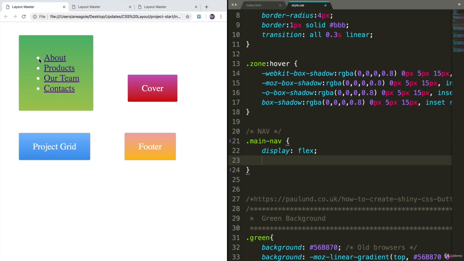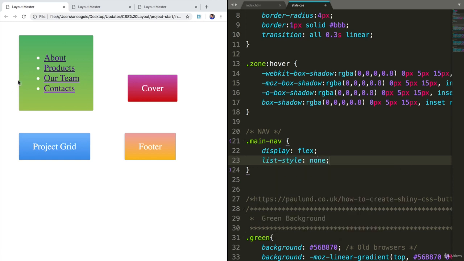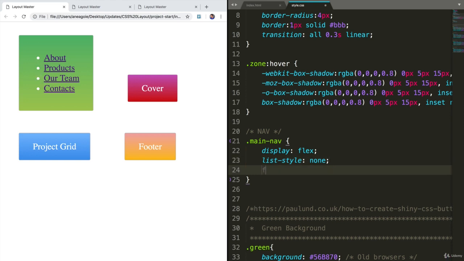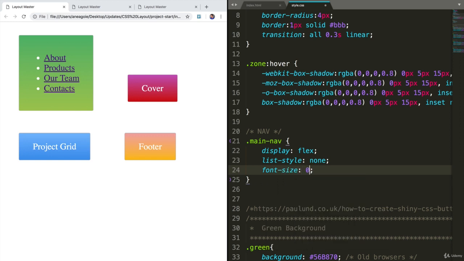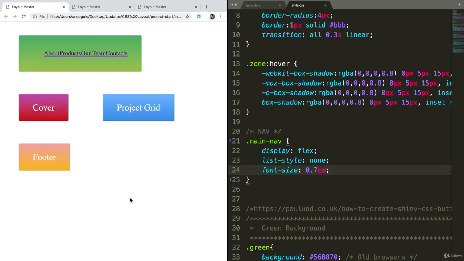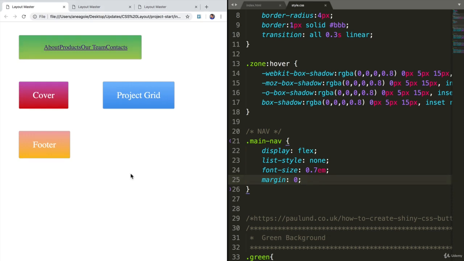I want to make sure I remove these little dots in front of the name. So I can just say list-style none, which will remove these little pointers. And let's say that we want the font size to be 0.7 em. If I save and refresh here, all right, things are a little bit better, but still not perfect. One is we want to remove any margins. So I'm going to say margin 0. If I refresh, all right, we've removed some margins, but still not pretty.